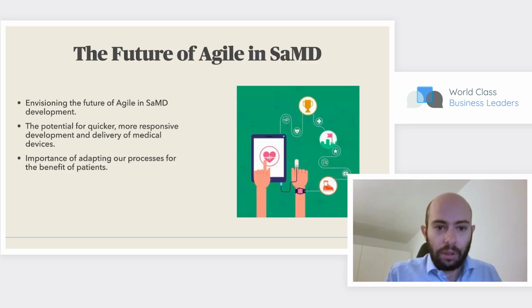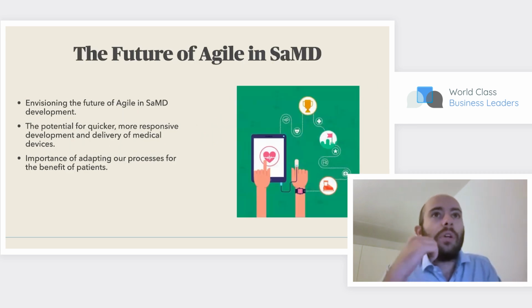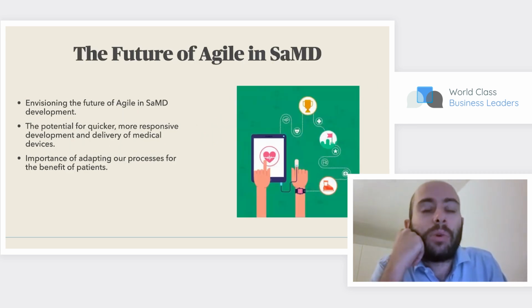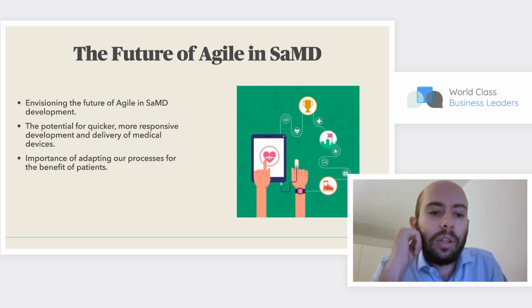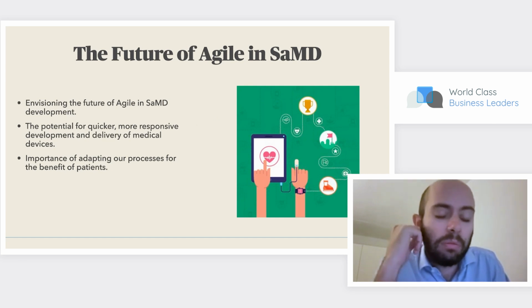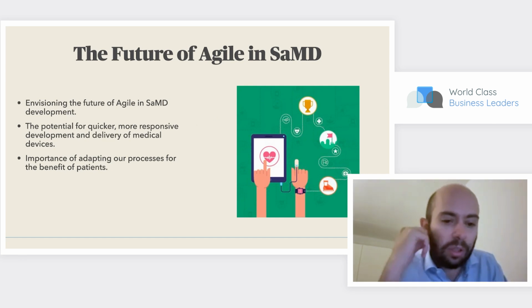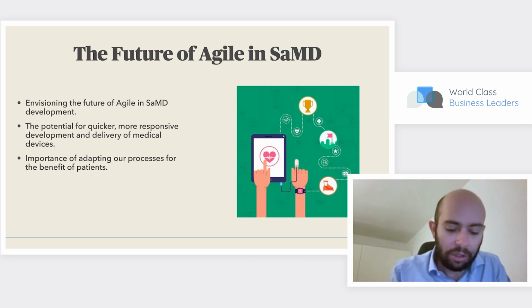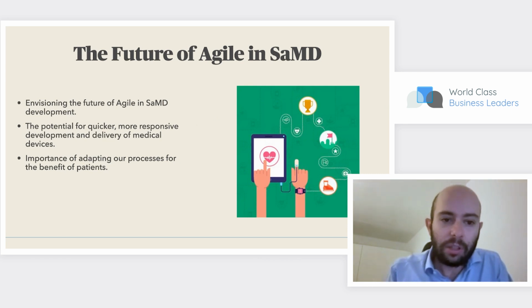So these are the few principles that are quite important. Of course, there are more things to look into in greater detail. This topic is quite big, we just scratched the surface. But in principle, I really believe that the future of Agile in SaMD is what will allow manufacturers to deliver value to the patients quicker and greater value.